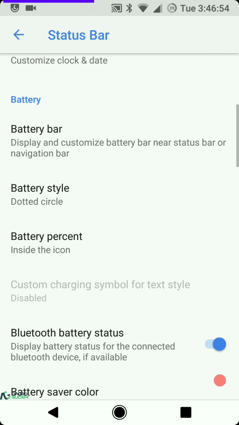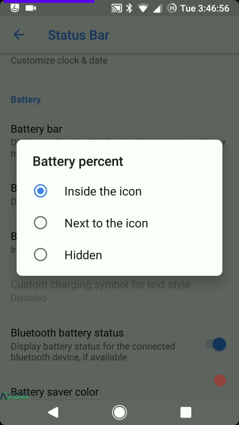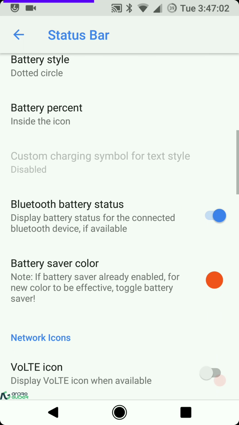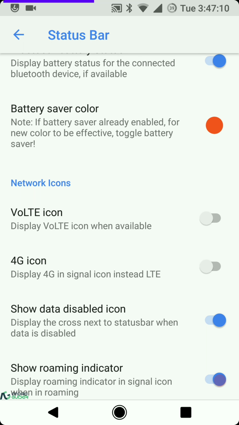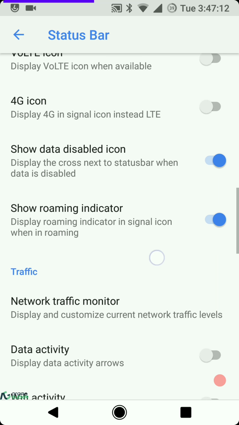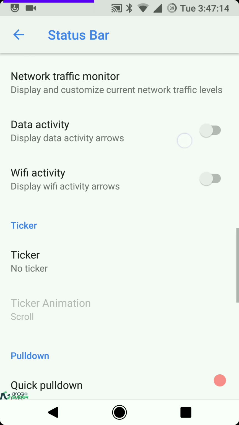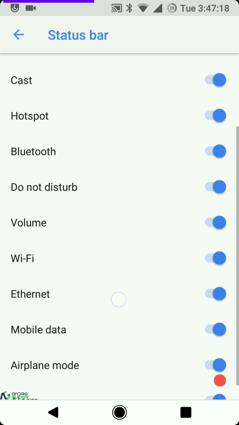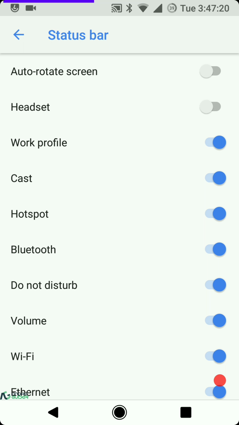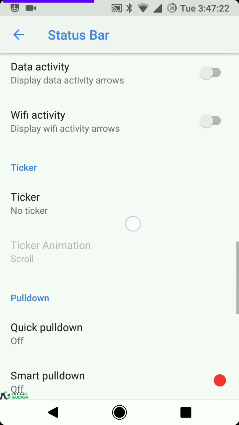And if you choose any icon, then you can decide where you want to place the battery percentage, either inside the icon, next to the icon, or you can just hide it. And if you want to show the battery percentage of the connected Bluetooth device, then there is an option for that. You can configure the battery saver color, and then there are a bunch of icons that you can enable and disable. And right in the end, we have got the system UI tuner, and from here you can enable or disable a bunch of icons.